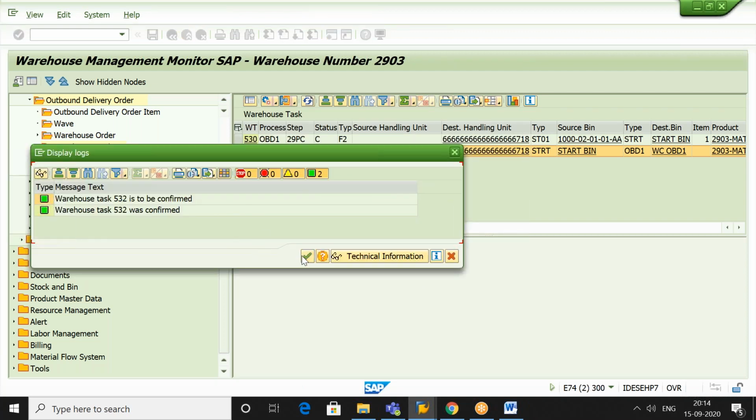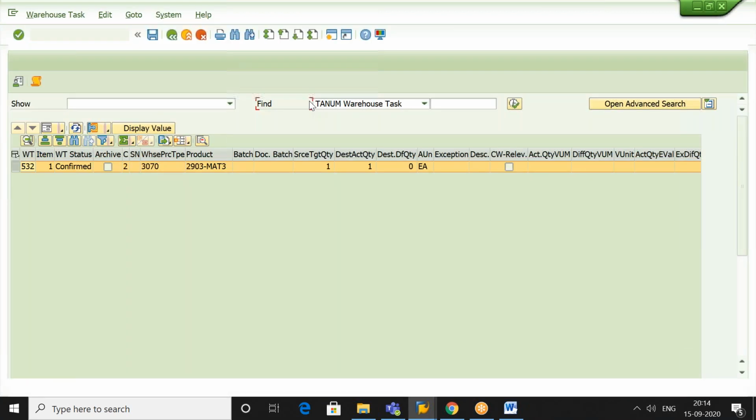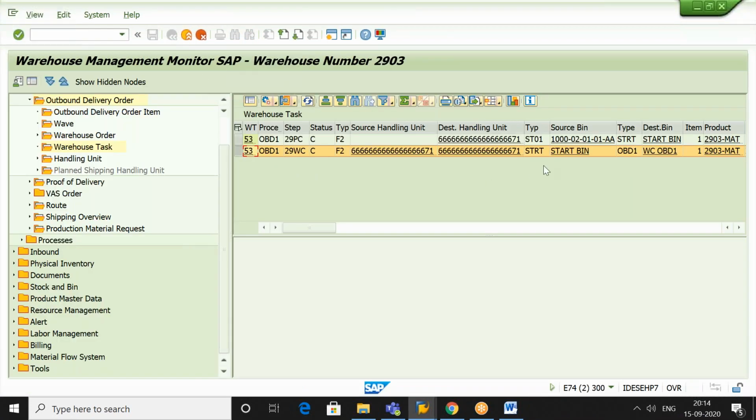Okay, it's confirmed. Okay. Now where is the stock now? Now stock is in work center. Okay. Now we have to go to work center and the packing procedure which is required, that we have to do it.